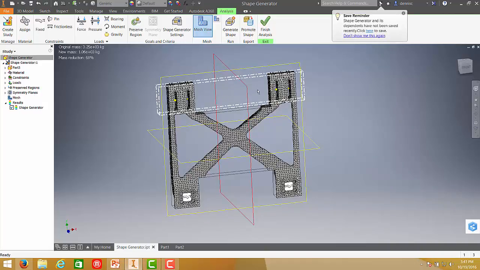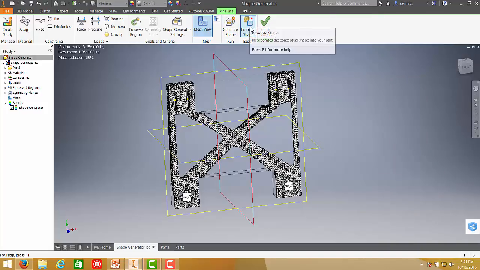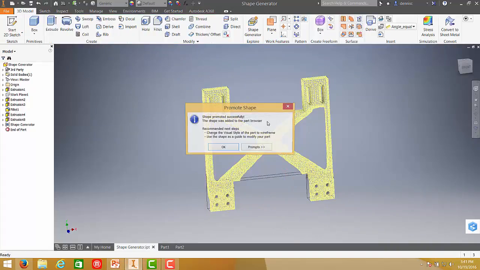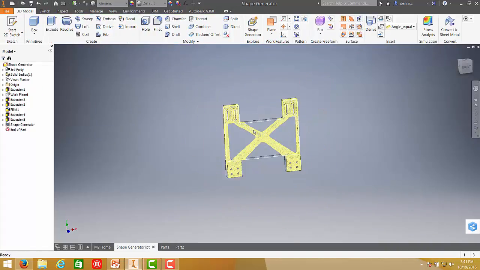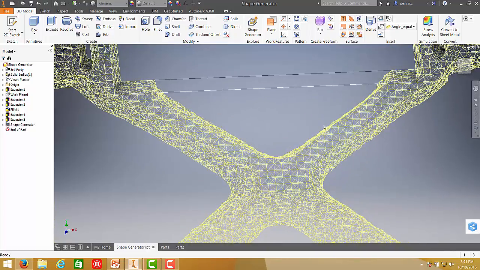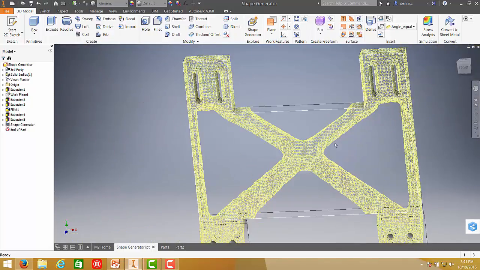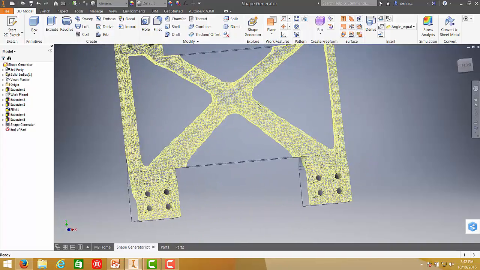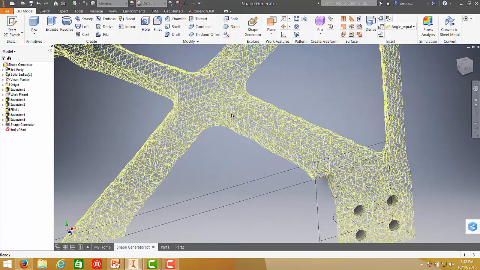So after generating this mesh, you'll just have to promote the shape, and you could select it as current part file or STL file. I'll just select current part file so that I could use it as a template. There you go. So now you'll just have to trim this part to generate the most optimized design you'd like for a certain design.